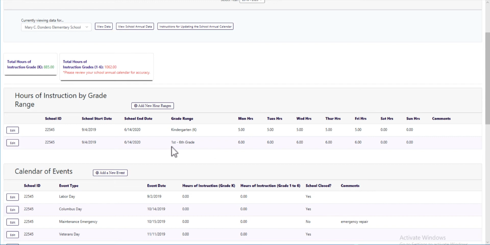Let's say, for example, though, that the number of hours of instruction changed mid-year through the year. So let's look at how we can add a new range. In our example, we're going to say 1st through 6th grade for the beginning of the year was receiving 6 hours of instruction every day. But maybe when we had the pandemic, things changed a little bit. So we're going to go ahead and add a new range.